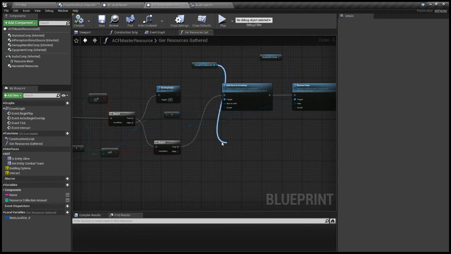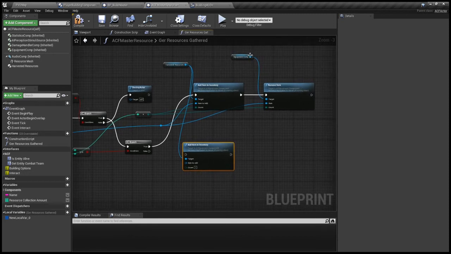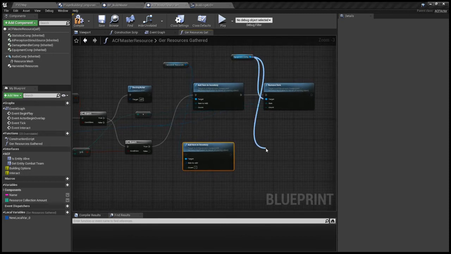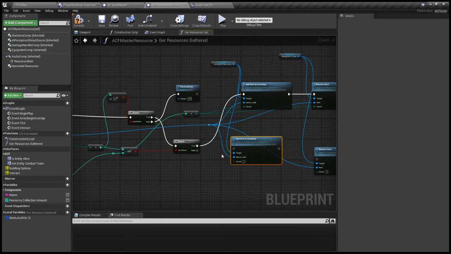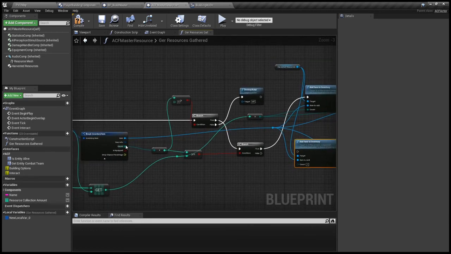False will be the exact same thing basically. Add item to inventory. Remove item. Same item. Both of these, the only difference is this time the count would just be this count. That's how many we have remaining. If there's only one remaining, we don't want to add 3. Again, 3 is just an arbitrary number I'm using. We just want to add the 1 from count.